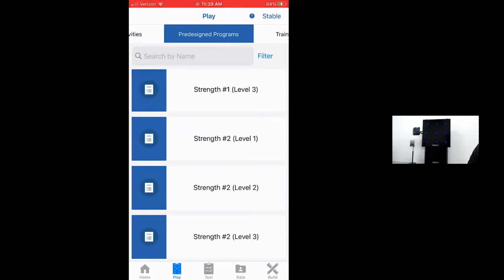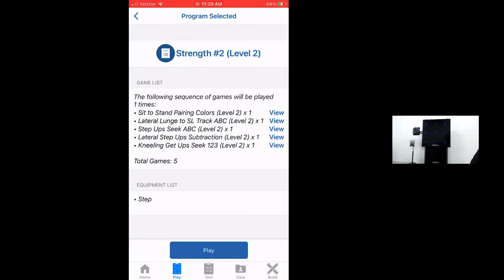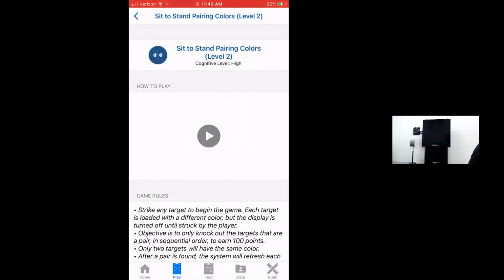You can see there are levels. We can choose the appropriate level, maybe start on level 1, progress to level 2 and level 3. As the levels increase, the number of targets in play will also increase, as well as how long the games last. The program plays through each one of these activities in the order that you see them, and then collects your data as you go. And then as you finish each one, each program's complete.